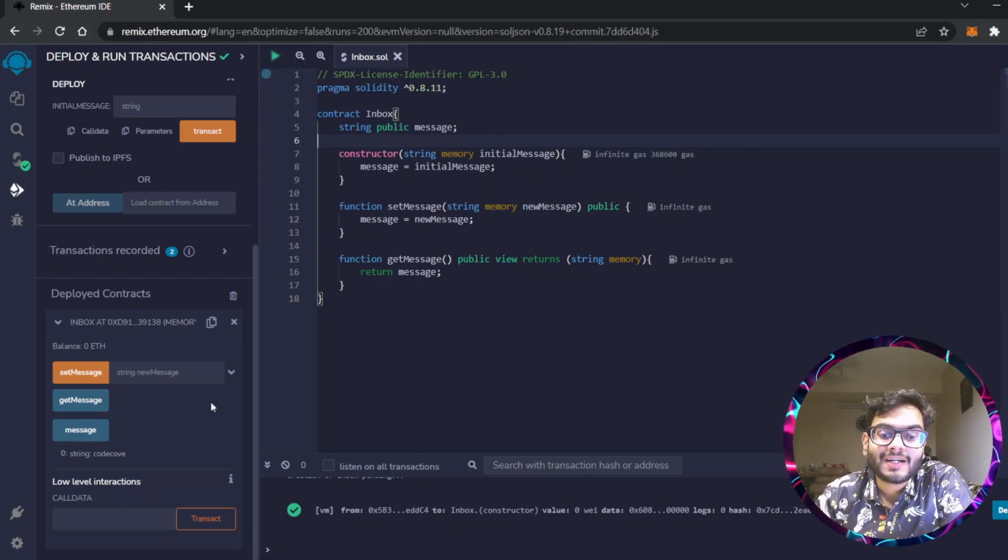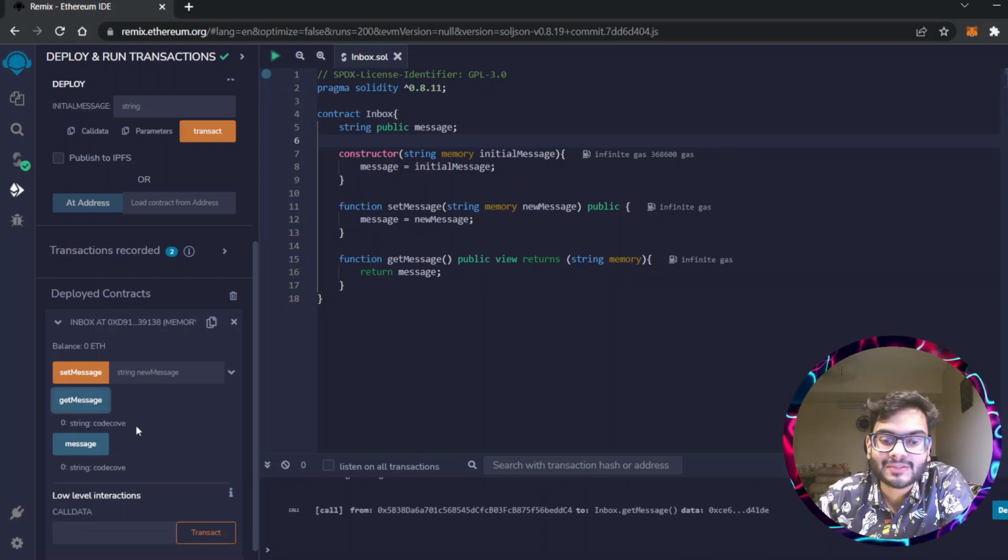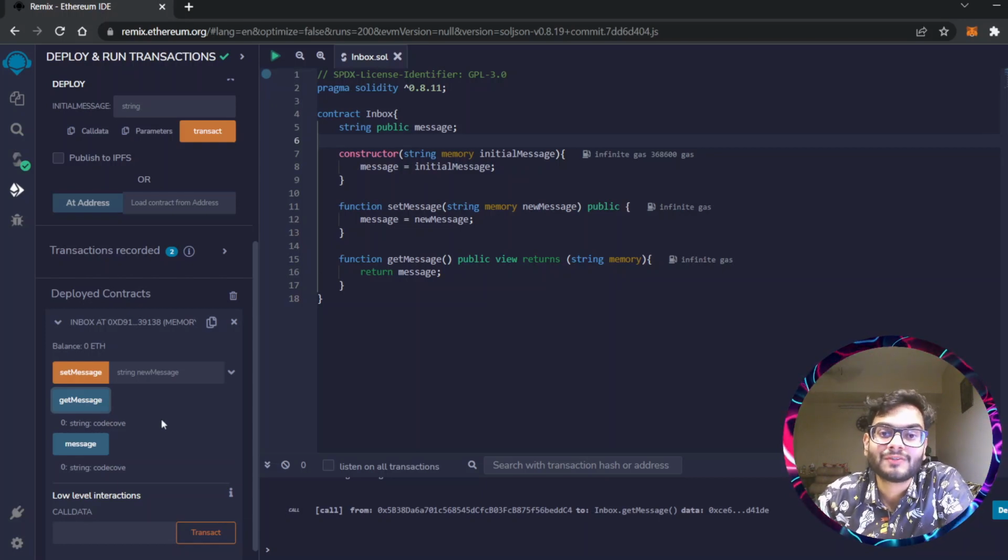So now let's try out our get message function. As we have set that message parameter in our constructor, if we hit get message, we would get the current string, which was CodeCove, when we passed it in our constructor while deployment.